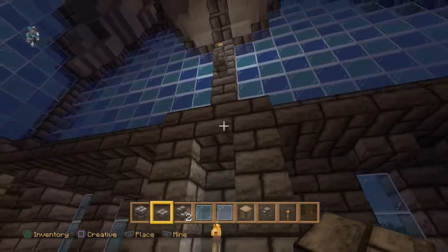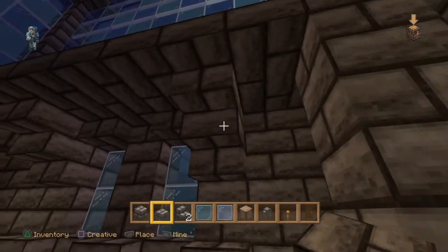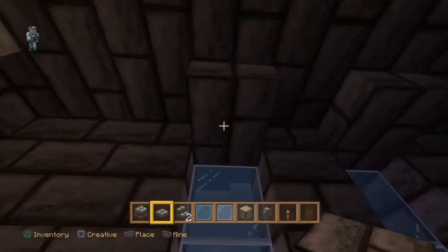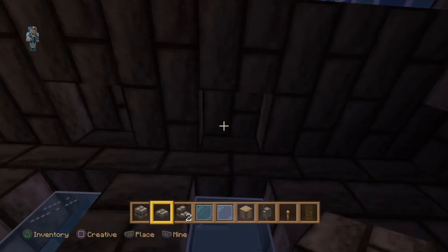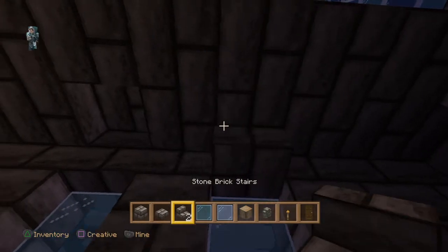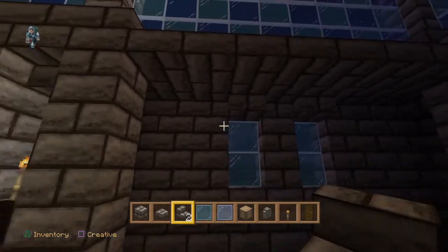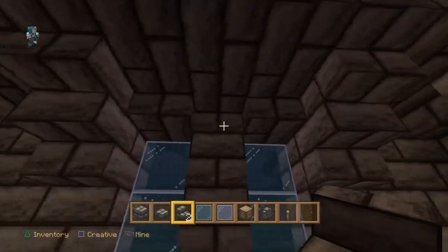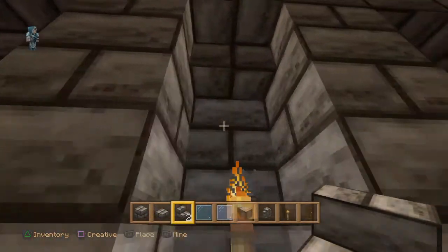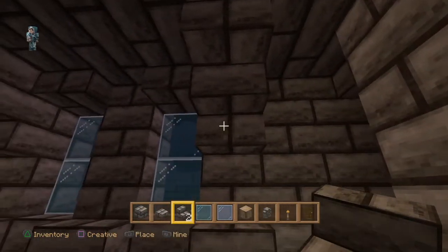I don't know if that's right. I'm sure it's fine. Is that right? Yeah, that's right. 2 upside down stair blocks. Okay.